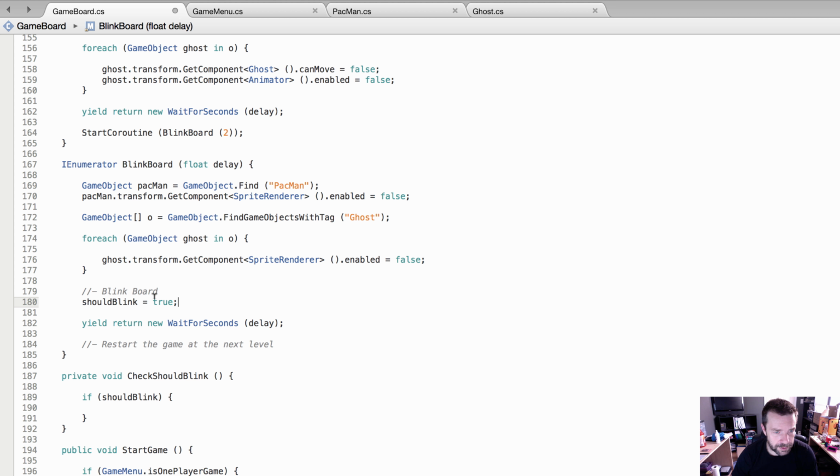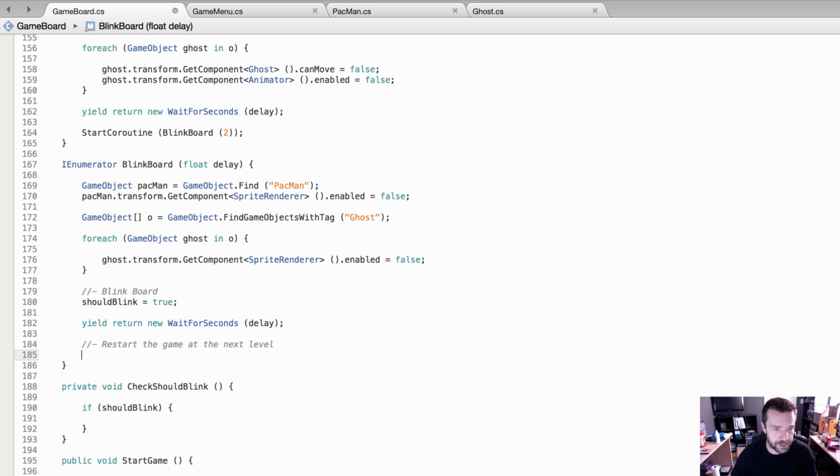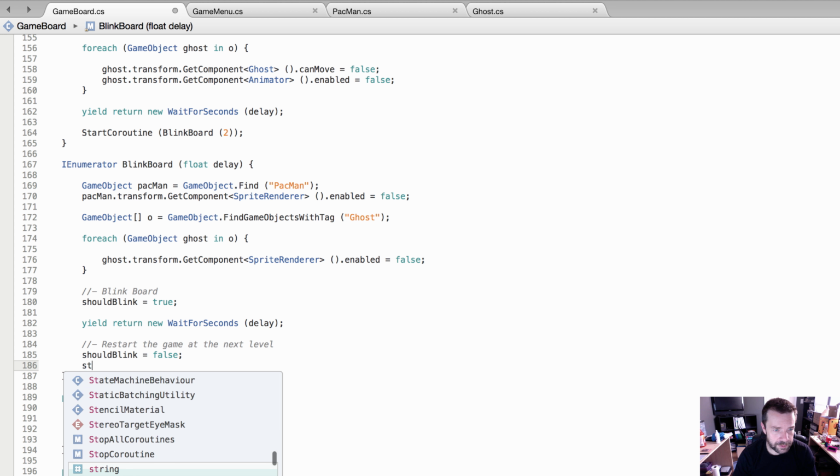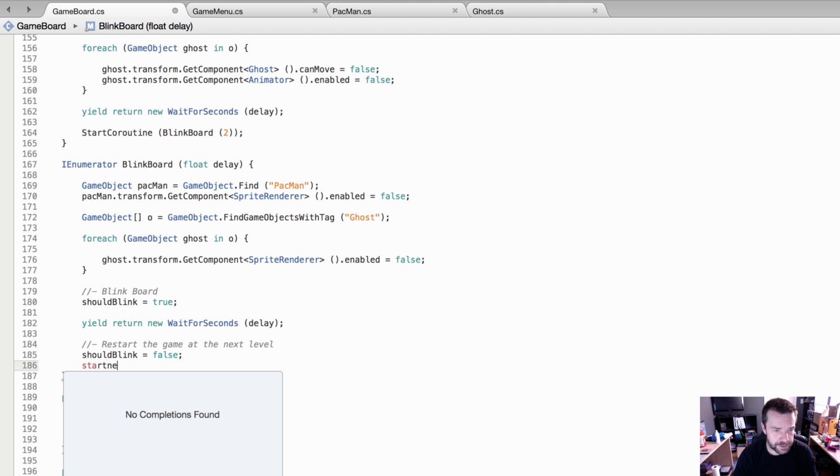So we start this boolean, we set it to true, and if this checks to be true, then it's going to start doing our code to blink it, which we still have to fill out. Once we pass the amount of time that the board should blink, which is our delay right here, we're going to say should blink equals false, and then we're going to call start next level, which we don't have yet.